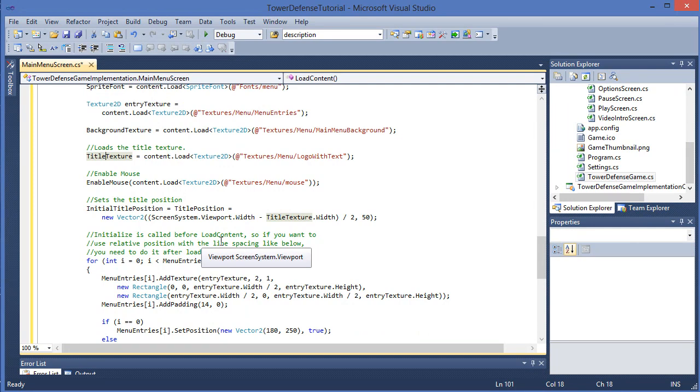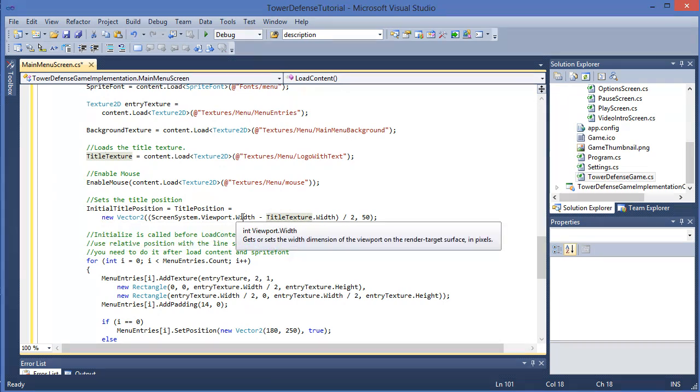Okay, so the initial title position is going to be the same as the base title position. And that's going to be a new vector 2 with the width minus the texture width divided by 2. So that puts it at the horizontal center of the screen. And we want to push it 50 pixels from the top.